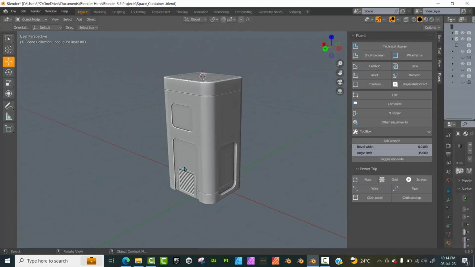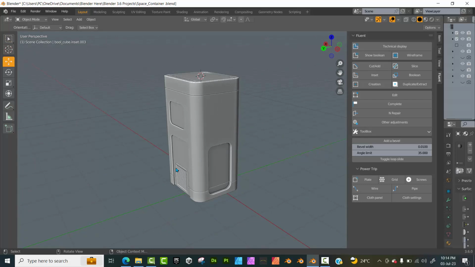So basically, that's it. In our next lesson, we're going to be looking at some basic Fluent functionality and how to start creating models and then editing them as well.